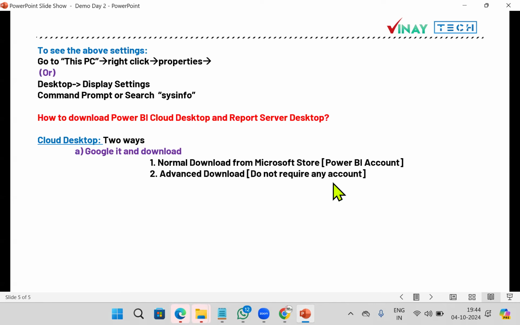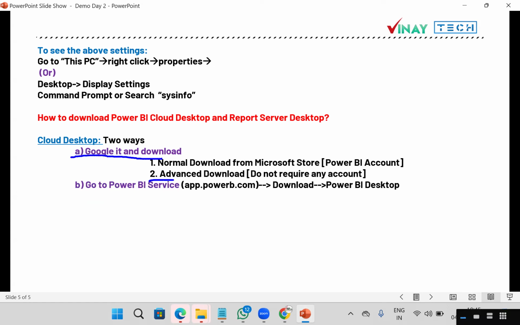The second one is the advanced download, with no account. I'll give you a Power BI account in the regular class, so you can use it for your practice. Advanced download, right now I will do it. Tomorrow I will give you a Power BI cloud account for your practice. The best recommended installation is to go to Power BI Cloud and download from there. You will see this tomorrow in our regular class. But today I will explain the Google it, advanced download, because no account is required.